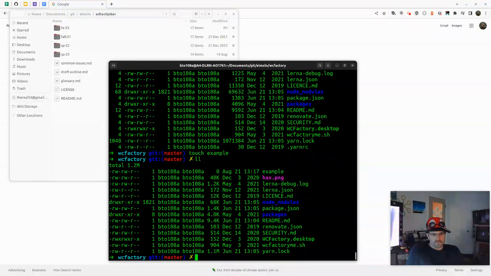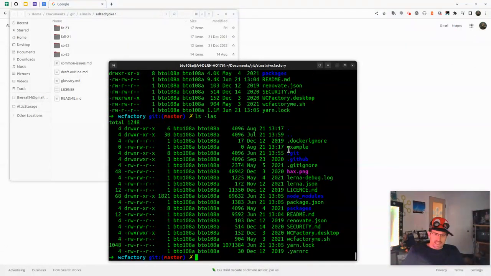Now there should be a file, and if I do ls, example, and we see it's 0 bytes, right? So it's a completely empty file. It was made at this time on this date. It's owned by me, and the group is me. It's a little weird, but you can have files that you make, but that are under a different group ownership.